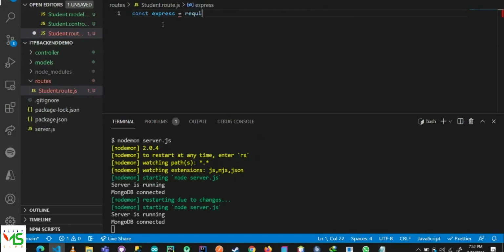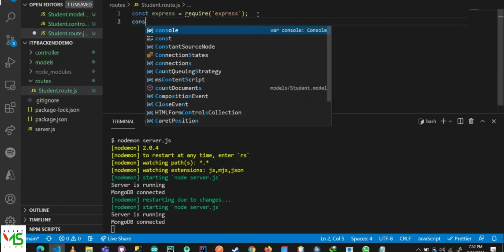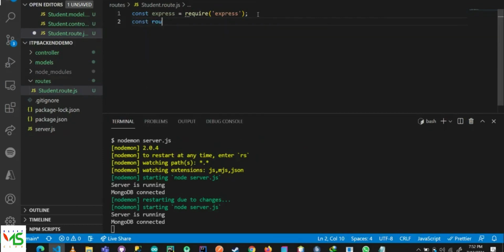Require express, and then to use as a route, there is a method called router in the express package. So let's create a constant variable called router. It equals express.Router, right?